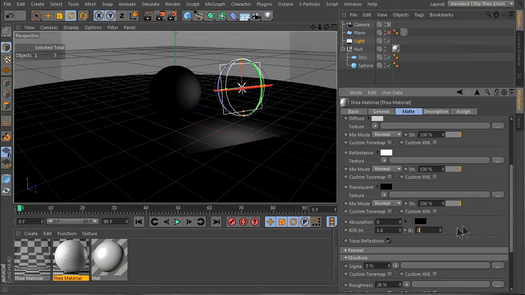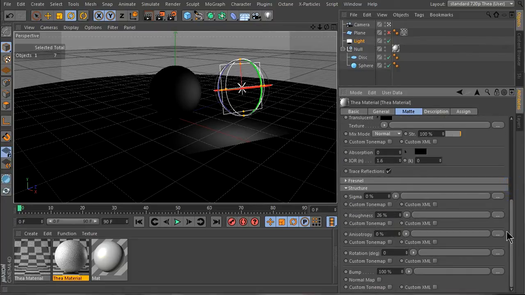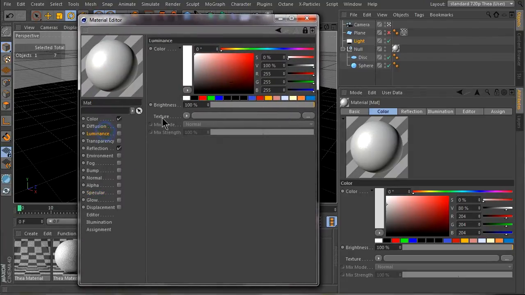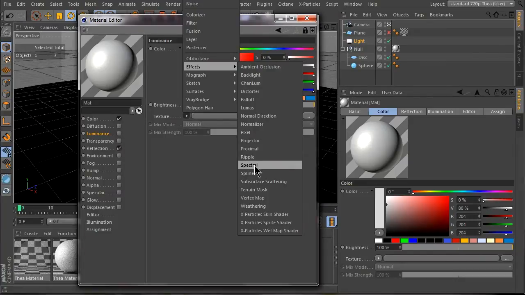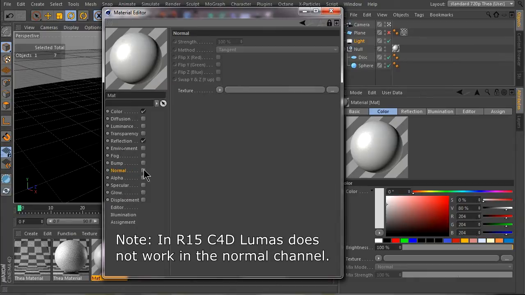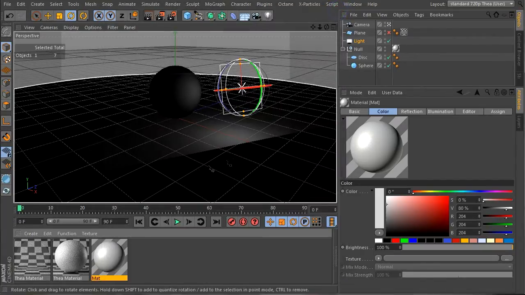There are other things we can do to adjust the reflection, like anisotropy, which Cinema 4D does not have a real anisotropy within it. Instead, it tries to fake it with something called Lumas, which is an effect that's supposed to be put on the luminance channel. Theoretically, with the correct normal map, we could get a real anisotropy going within Cinema 4D, but that's a whole other story.